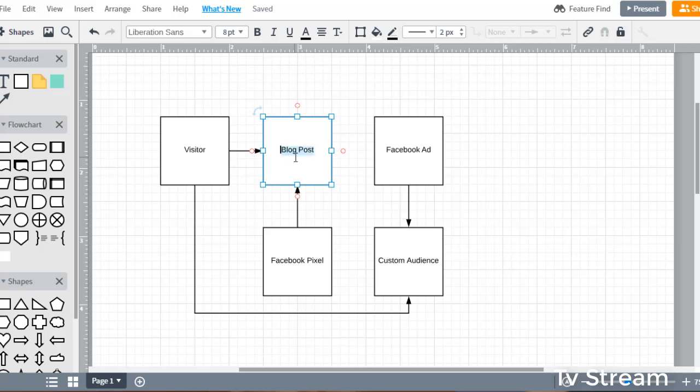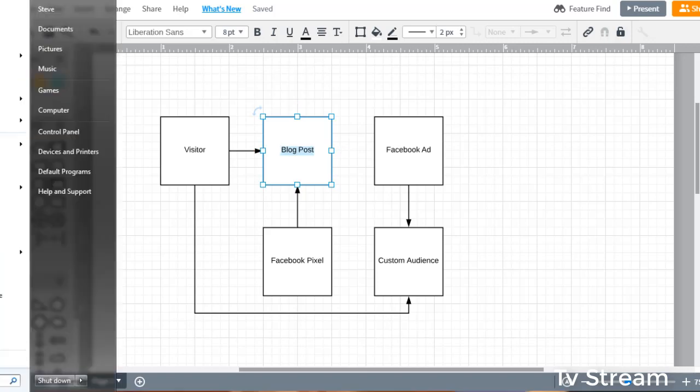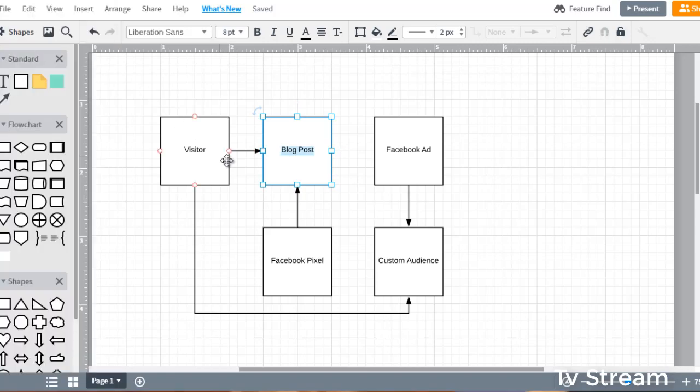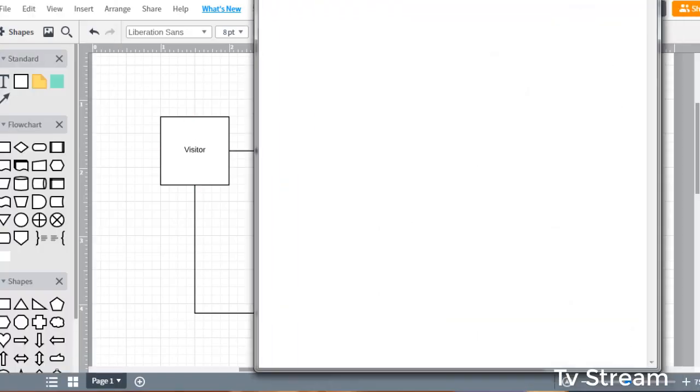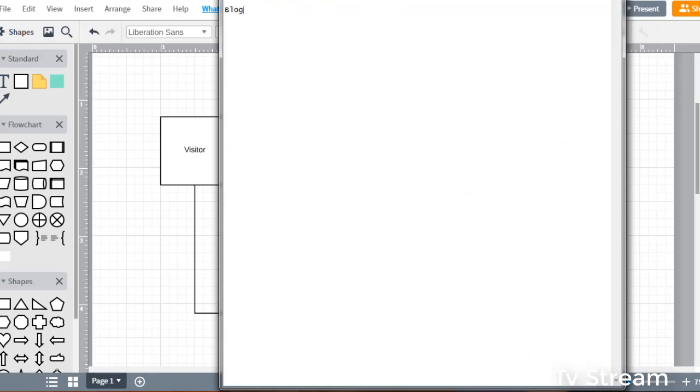So let's do opt-in list. Let me jot this down so we don't forget. So we're going to cover next... we covered blog post. We're going to cover email opt-in, a sale, and perhaps a branding. Actually, the blog post is actually branding.